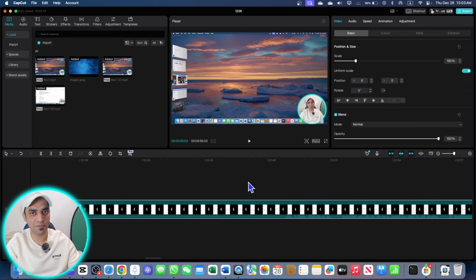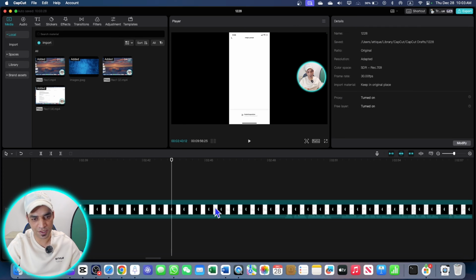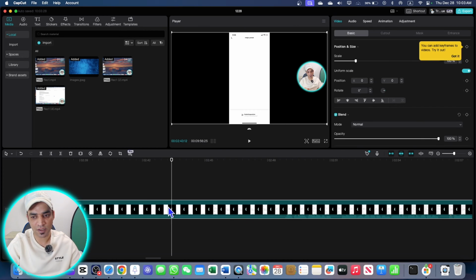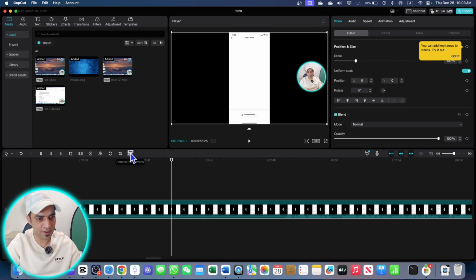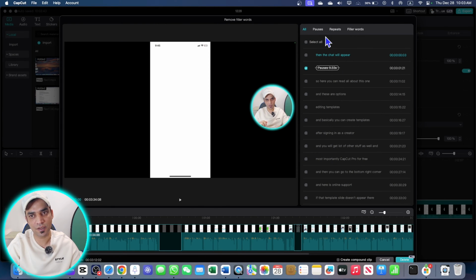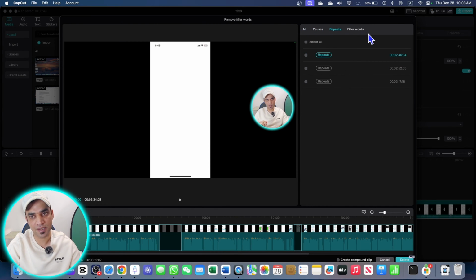You can delete the repeated content, and in the meantime there is a silence. You see there is no audio here. I can delete it. Okay, I'm gonna select my clip, delete the silence and repetitious content. Then I need to go to this tiny icon that is called remove the filler words. What it will do, it will remove the pauses, repeats, filler words.